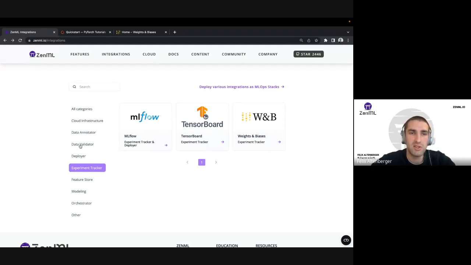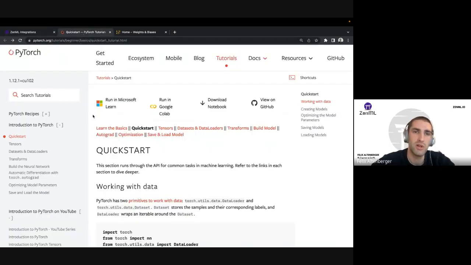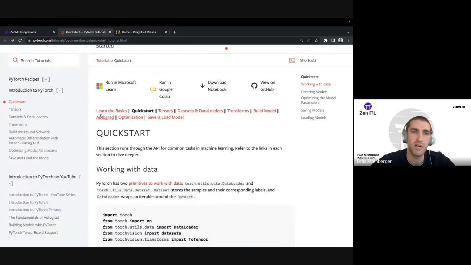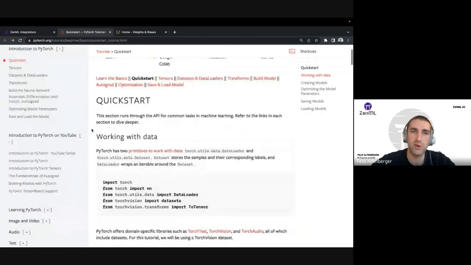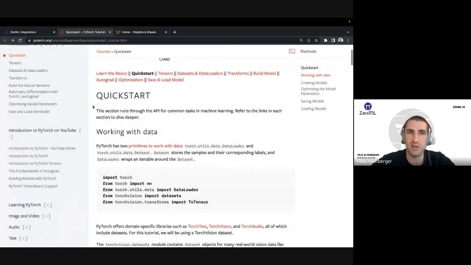With that being said, today we will have a look at how we can use those experiment trackers with PyTorch and how we get started with PyTorch in the first place. We will go through the PyTorch tutorial, the official quick start of PyTorch, and we will transform this one into a ZenML pipeline and add the experiment tracking tools that I just showed.